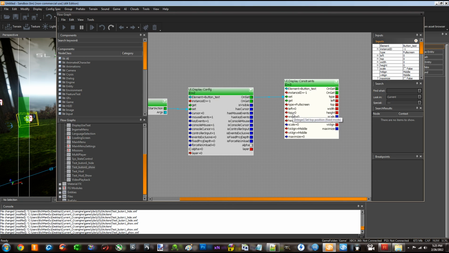Top left and top, this is where the thing starts. You can leave that at 0 if you're going to have full screen. Width 0, height 0, because we have it full screen. These parameters don't really matter if it's full screen. Scale, we just leave that at 0. Actually, yes, we want that to be 1. That scales it. Remember I was telling you about that scale property? Horizontal align, middle. Vertical align, middle.